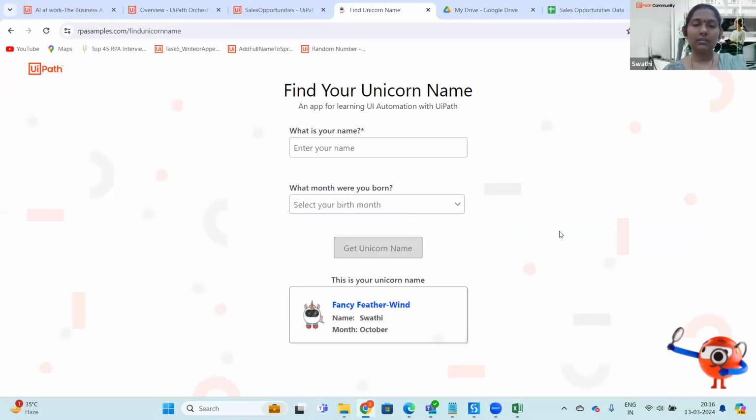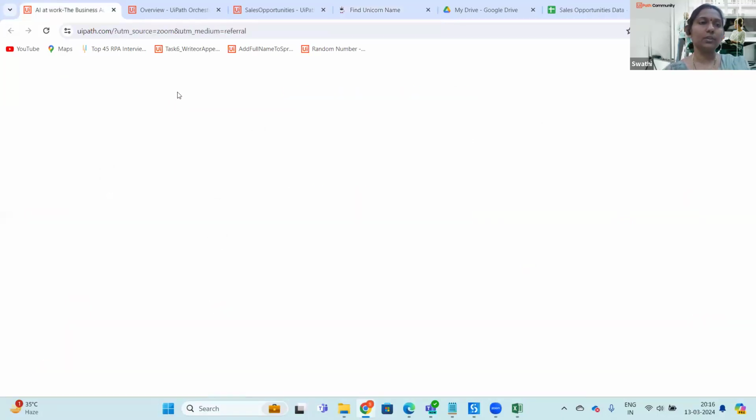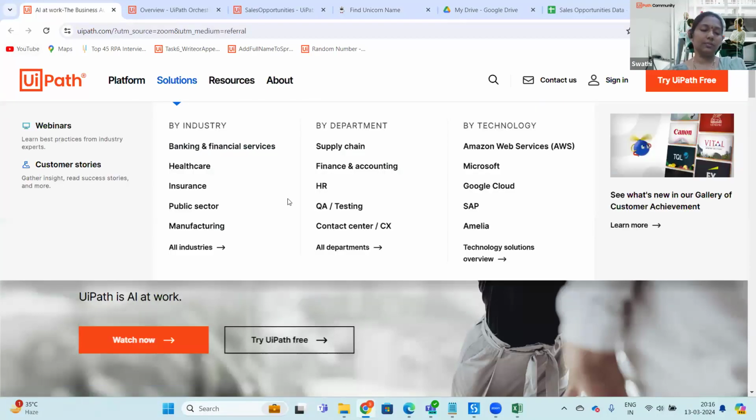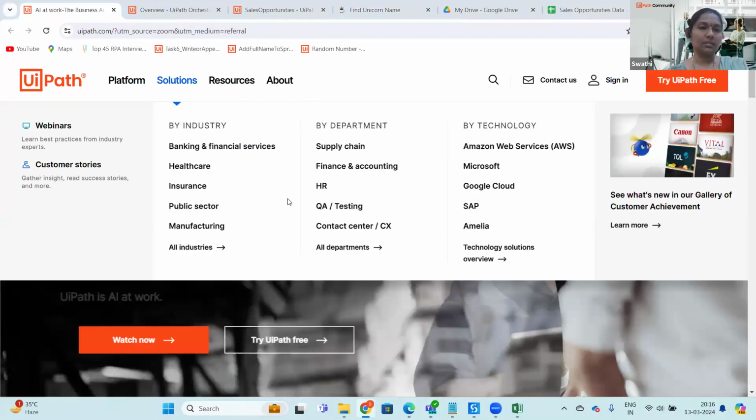Let's do that. Now we are going to introduce generative AI, that is Autopilot. Till now we worked on generating the automation, right? But we did not work on activity Autopilot.